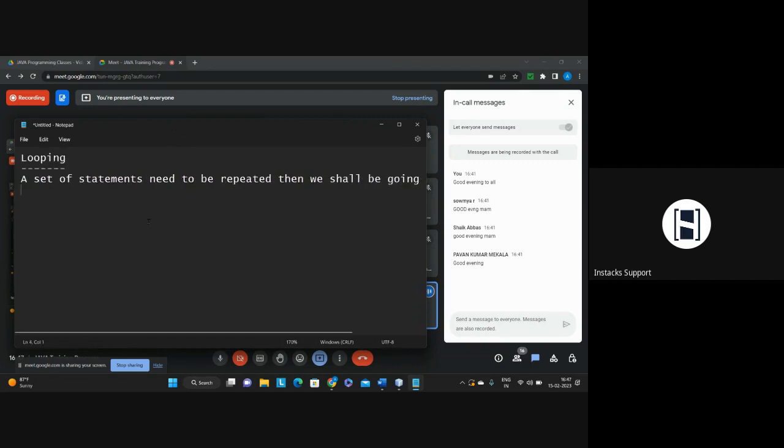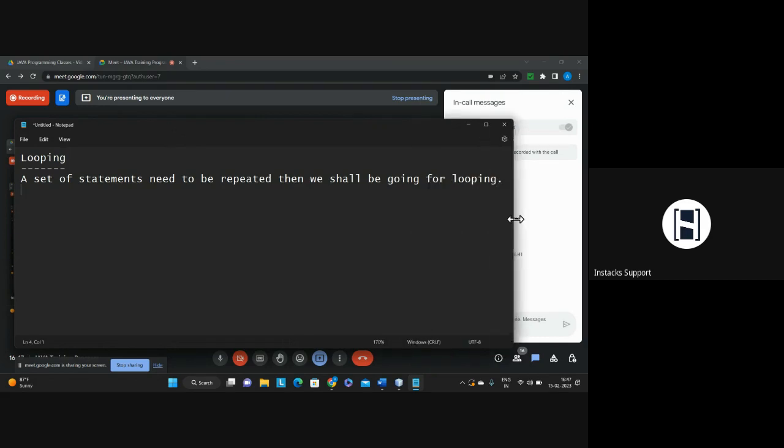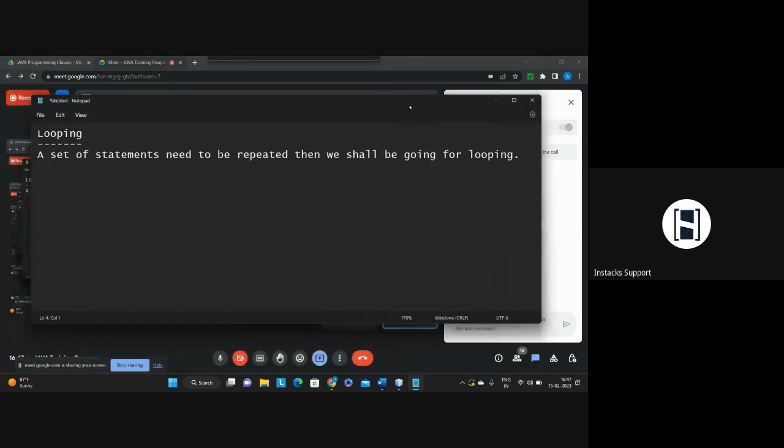Now again, you are already familiar that we have two types of loops. What we have already seen an introduction to is our entry control and exit control. And of course, exit control. Right, so this much we have already seen.